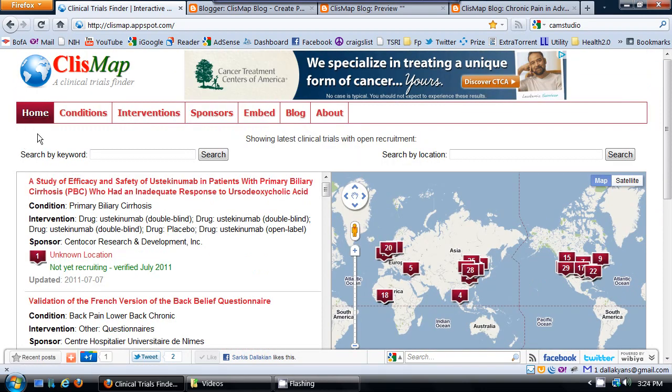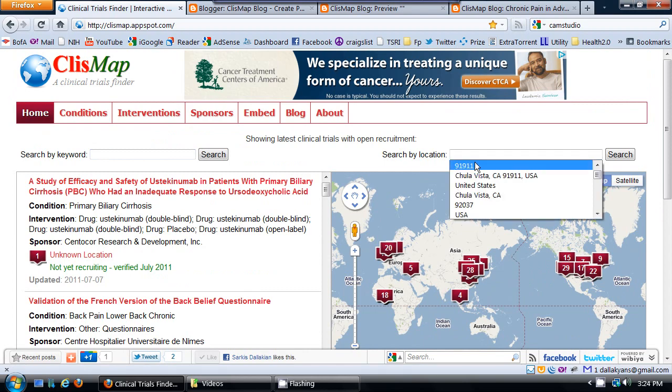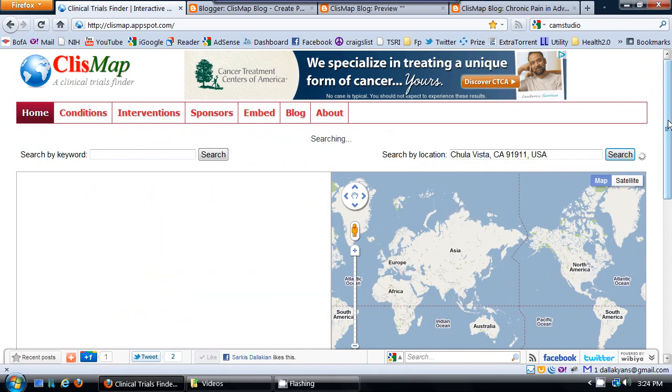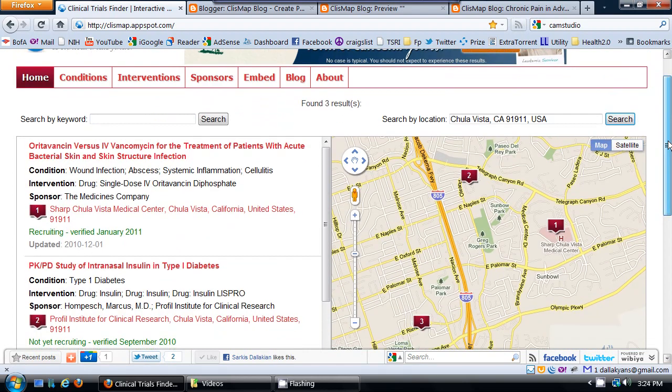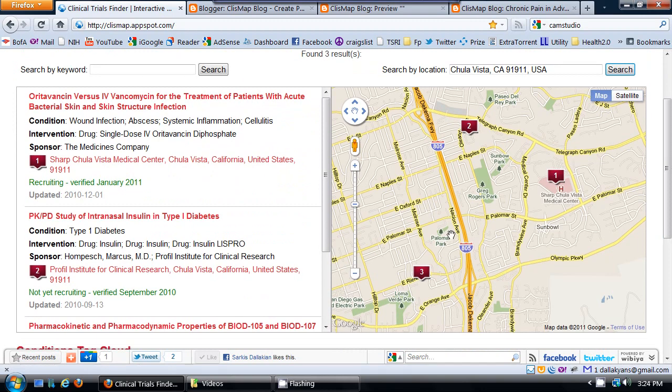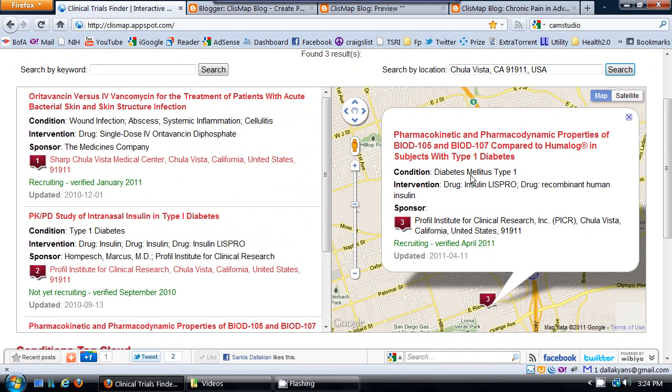When you come to the home page, you'll see all the latest clinical trials with open recruitment. You can search for clinical trials by keyword or by location. Here I'll enter a zip code and search all the open clinical trials around this zip code. You can click on this icon here to get more details about this particular clinical trial.